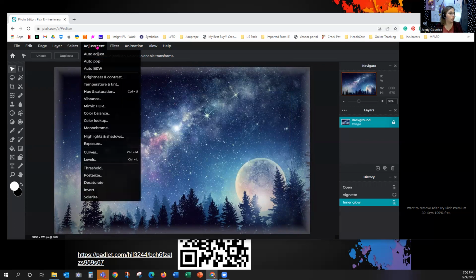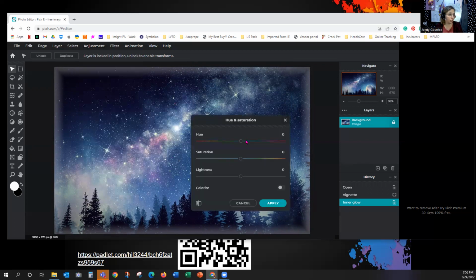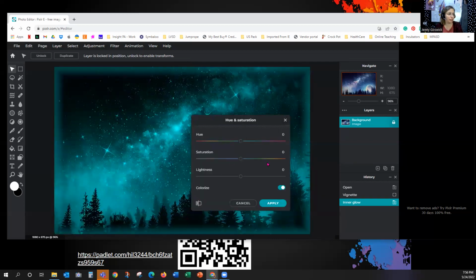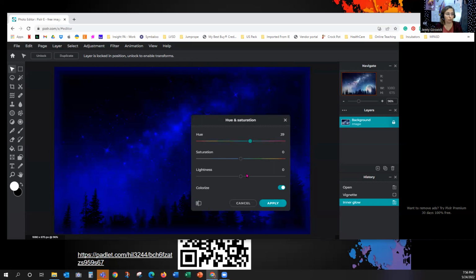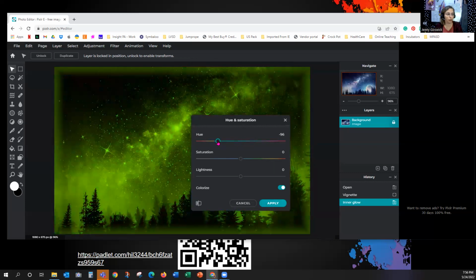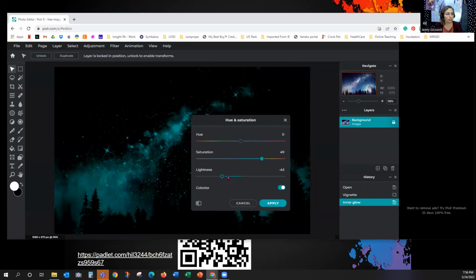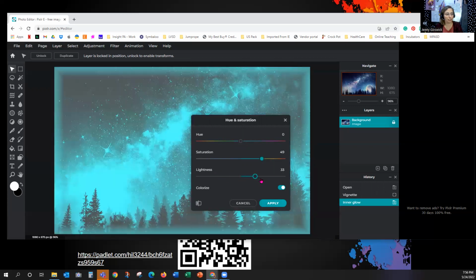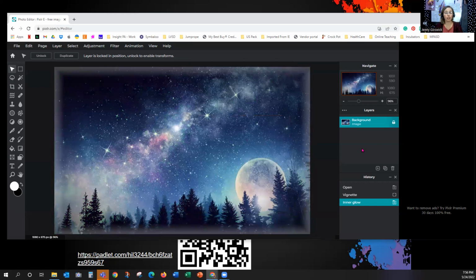I can also do adjustments and I can say like hue and saturation. I can say colorize this and I'm going to make it blues or greens. Okay. So that colorize forces it all to be one color, which is kind of cool. You can adjust the saturation and the lightness to get different effects in this as well. Okay. So don't be afraid to manipulate your photos.